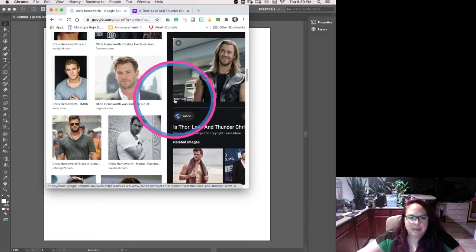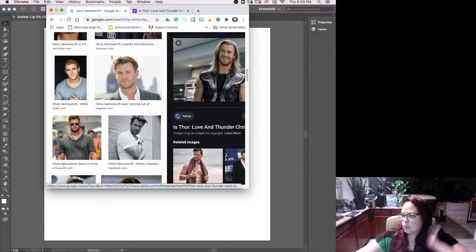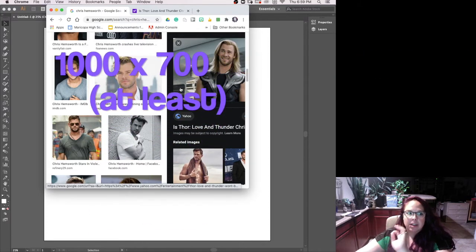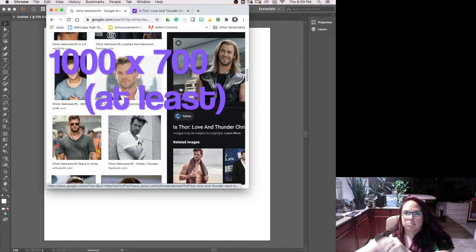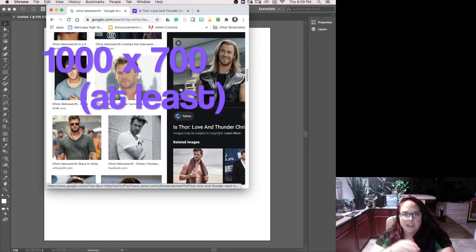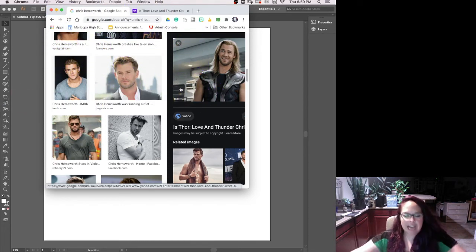I am not going to be able to pick this particular beautiful picture because the screen resolution is too low. We need to find an image with a screen resolution of at least 1000 by 700, or if it's the other way around, 700 by 1000. We need at least that in order for it to be high definition, or else when we move it into the computer, it's just going to be pixel garbage.